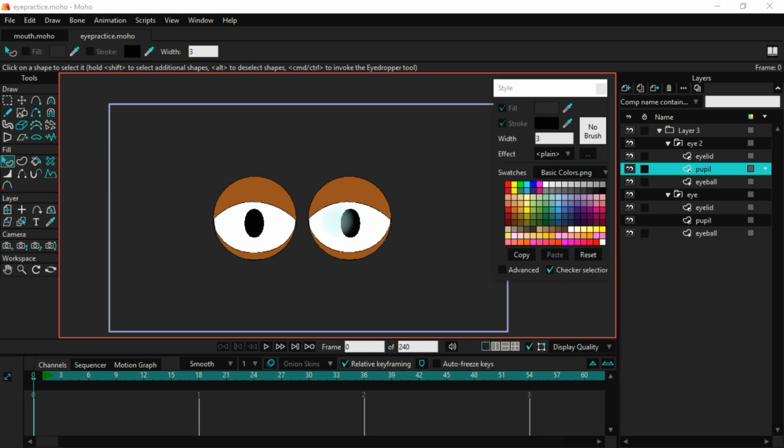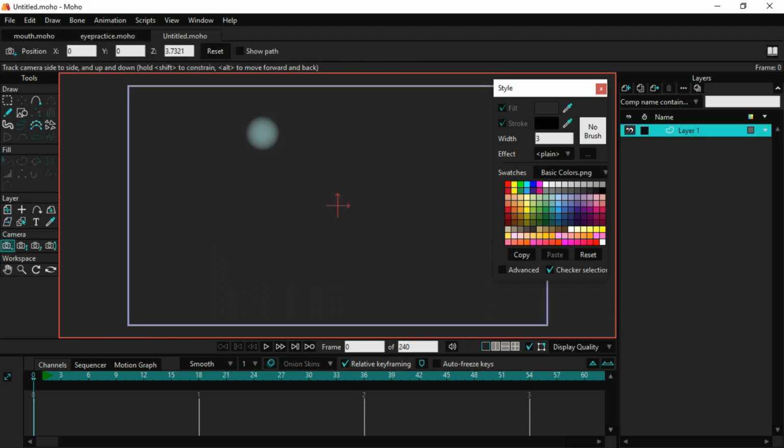So the first thing we are going to do is create a new project, because this was the initial project that I worked on. So right now we're going to create a new project. You can use the shortcut Ctrl N, which gives you a new project. Now, the first thing you have to do is change the name of this layer to eyeball.